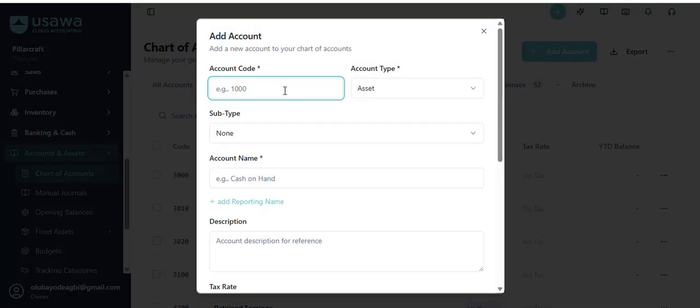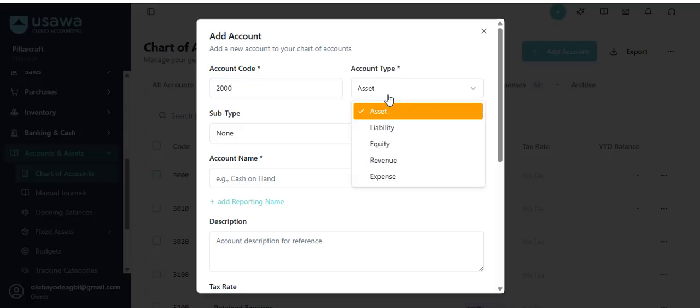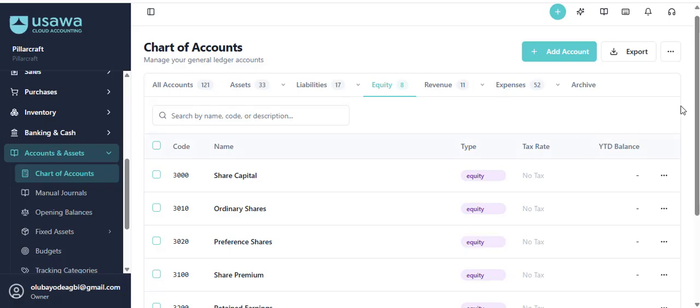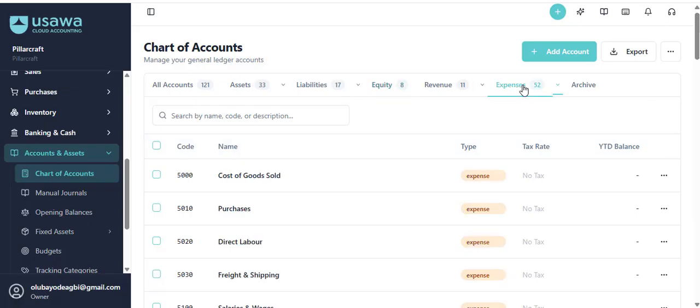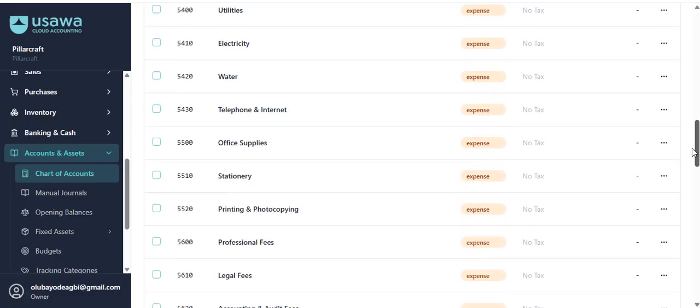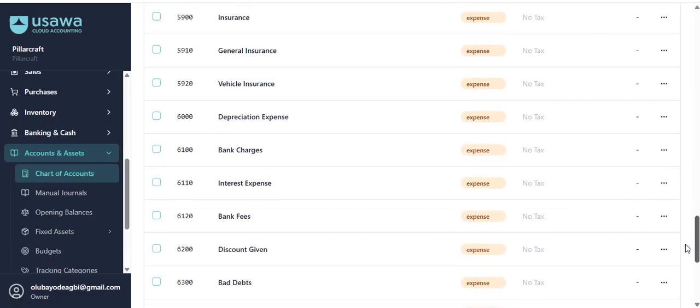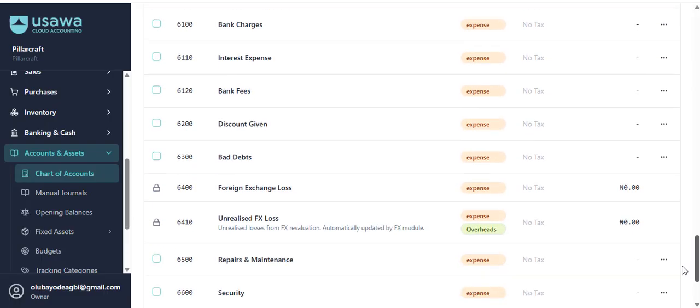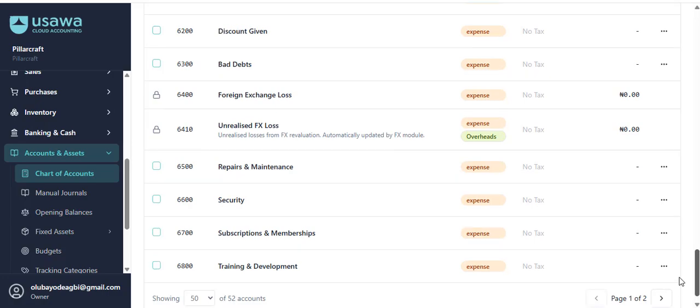Then give it a code. So let's say I give it a code of 2000. What I usually tell people is to make sure that your chart of account is aligned and not scattered, because this is the basis of sending transactions into your profit and loss and your balance sheet. First, if you want to add an expense, go to your expense accounts and see how your expenses are arranged. You can see your expenses in the series of 5,000, 6,000, up to 6,800.